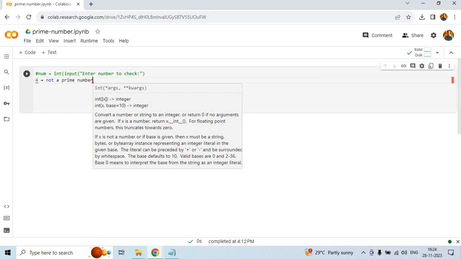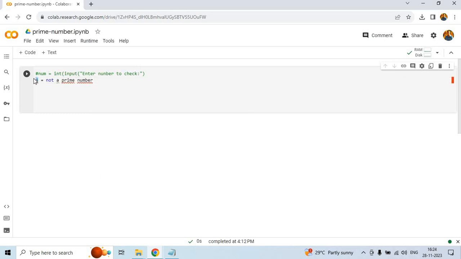If I ask you, is 5 a prime number? Your answer will be yes, 5 is a prime number. Why? Because 5 is divisible by only two factors. The first factor is 1 and the other factor is itself, 5. So 5 is a prime number.